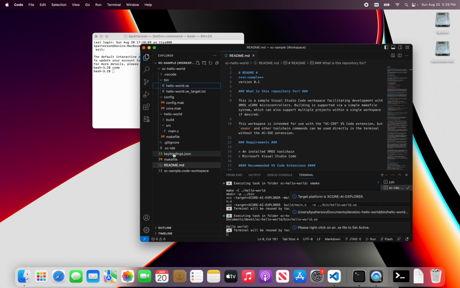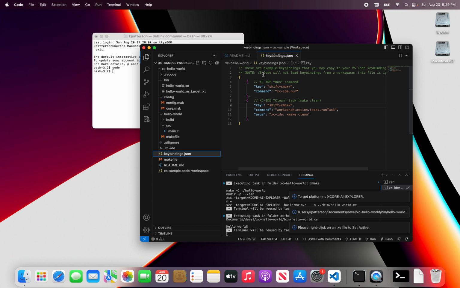There is a keybindings.json file. This is a file that can be copied to your Visual Studio Code key bindings. The file from a workspace doesn't have any effect, but it gives you a starting point to add some keyboard shortcuts to frequently used commands and try to make sure that they don't interfere with other keyboard shortcuts built into Visual Studio Code or other extensions that you may have activated.